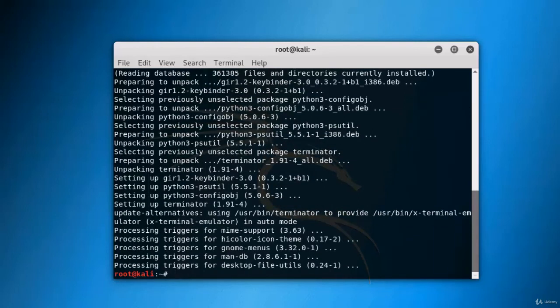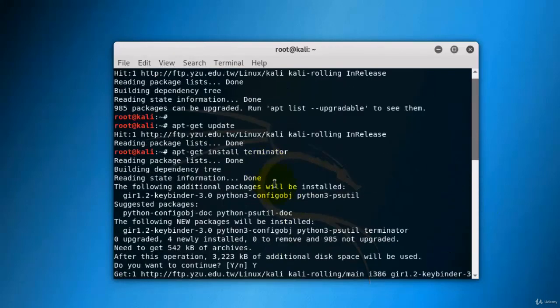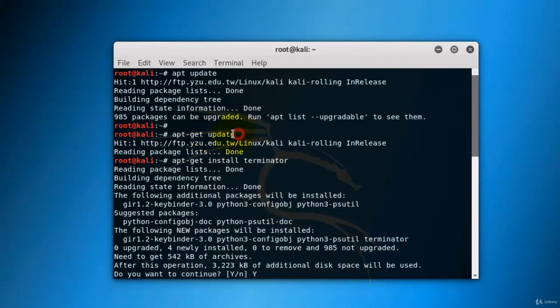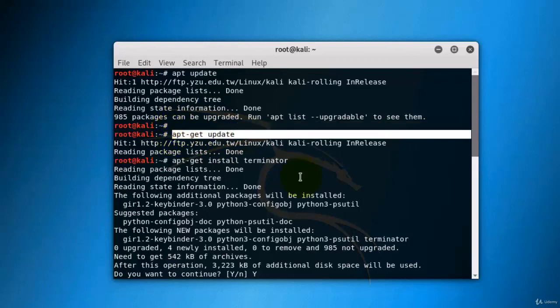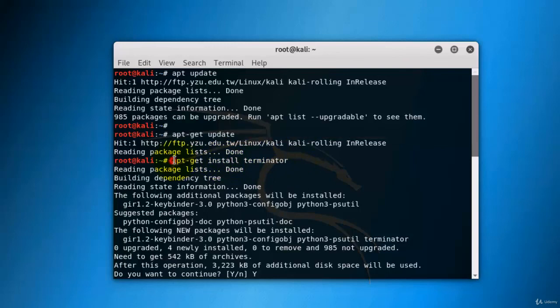So in this lesson, you have learned how to update your apt by including the file, the source where you can go and look for programs, and also you have learned how to actually update the sources using the apt-get update command. And also you have learned how to install a program by using the apt-get install command. So that's all for this lesson.